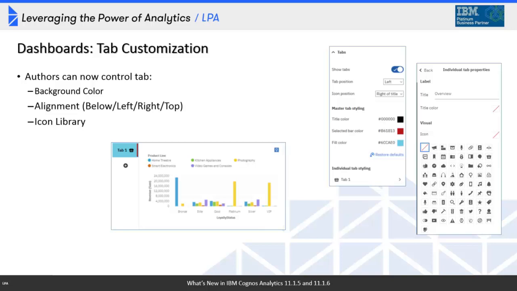But then you can determine the position, left, right, top, or bottom, that the tabs will present, as well as the color of the text, the color of the bar that shows which tab you're on, as well as the background color, the fill color. And then if you wish, you can even add an icon to your tab. So lots and lots of customization.